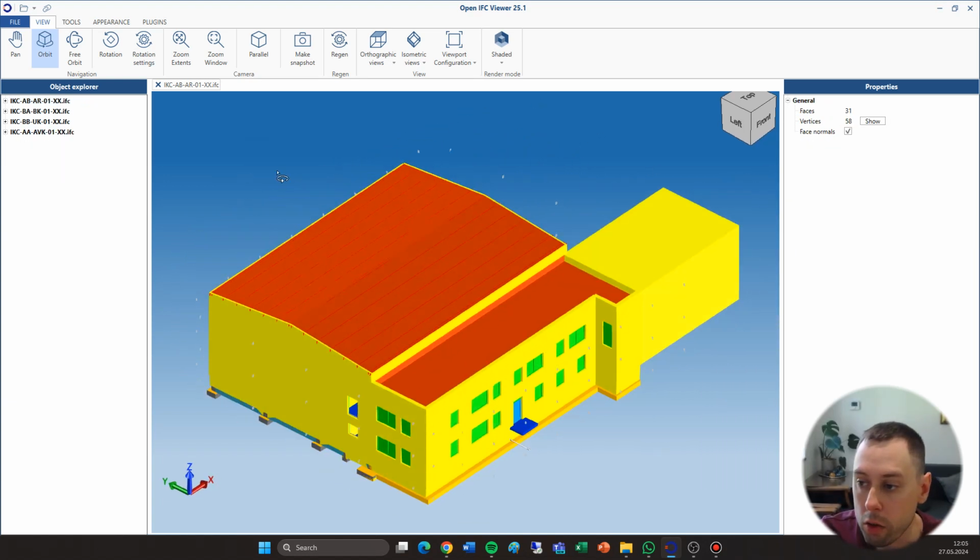The main layout of the Open IFC Viewer is that on the top side you have all the tools, the main functions. On the left side you have the Object Explorer, or basically the hierarchy of the model and the different elements inside. On the right side you can see the properties.